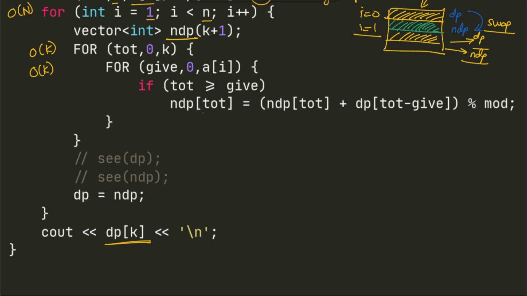To update the value at a particular index for the next DP, we add the values in this range. So let's try to figure out what this range actually is. Say give is 0. In that case, this would be DP of total minus 0. This would be added in this variable. So we need to know what all values are getting added during the transitions.